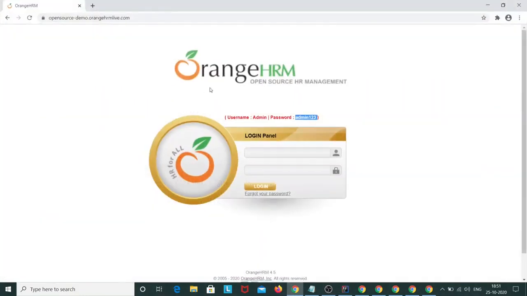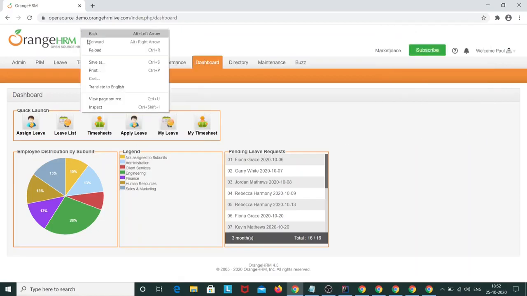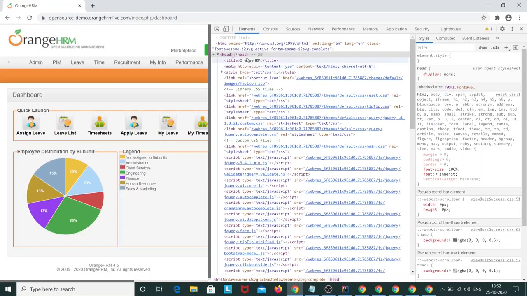Now how do we get the title? Simply just inspect this page, and here in the head tag you can see the title. Here you can see it's OrangeHRM. So this is the title of the page. Okay, so this is the desired title that you want.